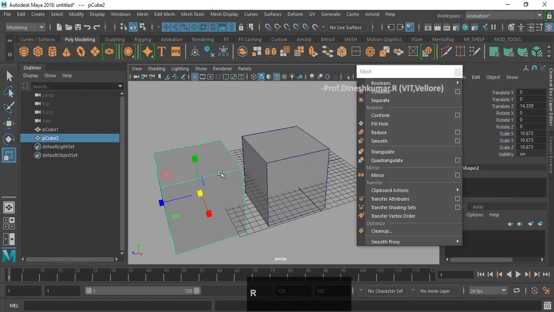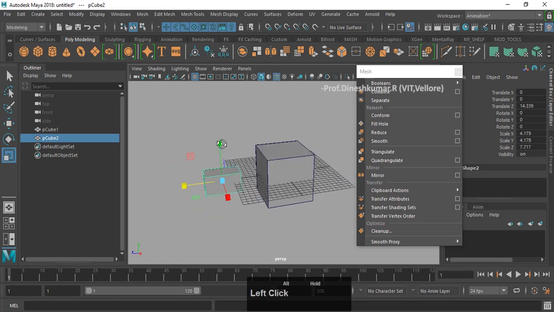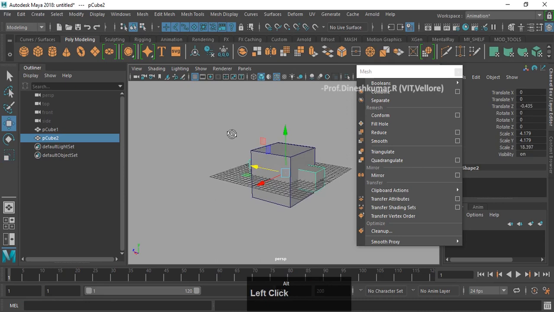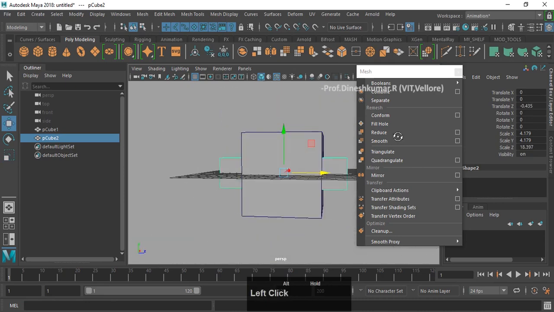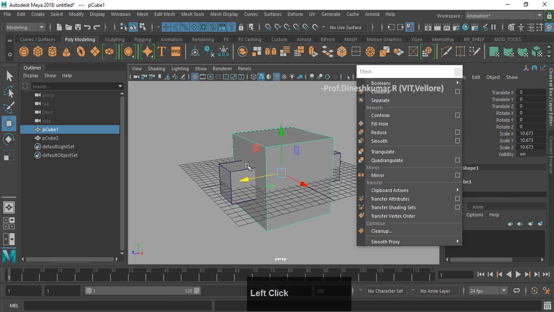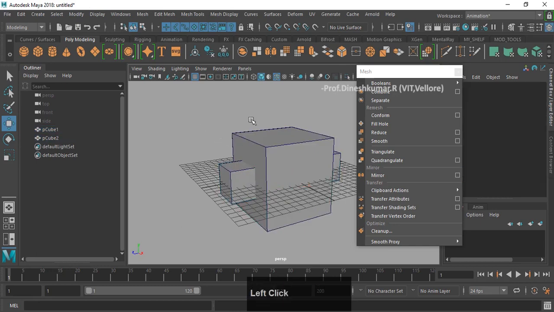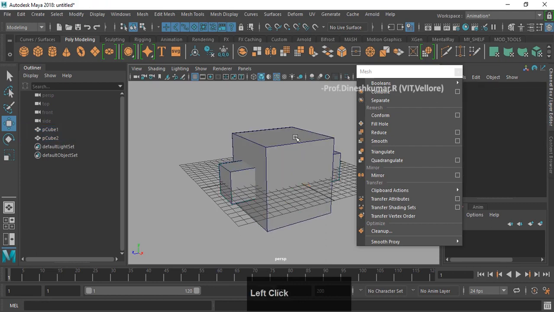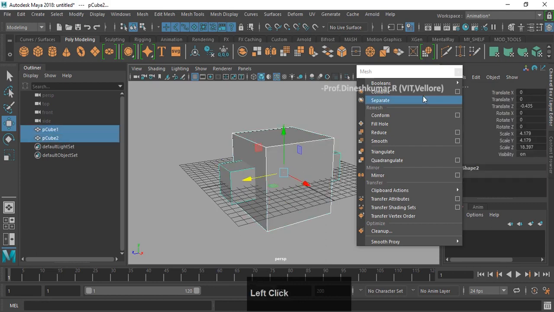Now I press R and scale it down from the middle. Great. I press R again, pull this and push it inside. Press F. So this is object A, and this is object B. I want A minus B to make this hole. So A, Shift, B, Booleans, and we get Difference.